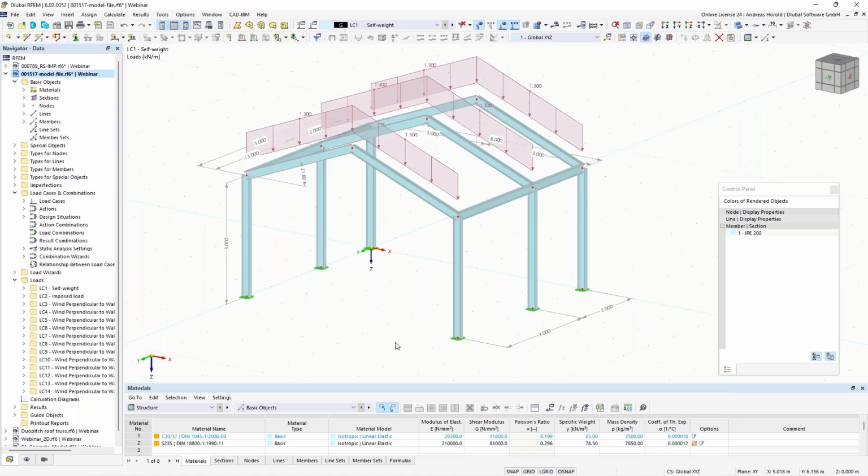Okay, then we turn to the next question. Rfem 6 crashes directly after the program start. What can be the reason? Recently, the graphics card was mostly to blame for crash occurring after the program start or extremely slow program reaction.